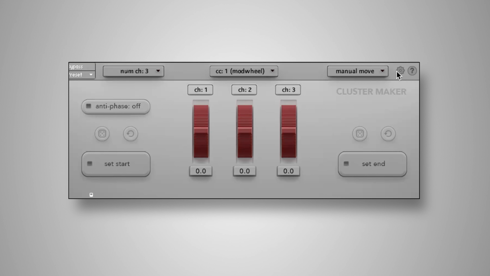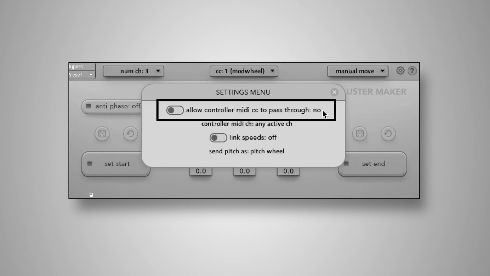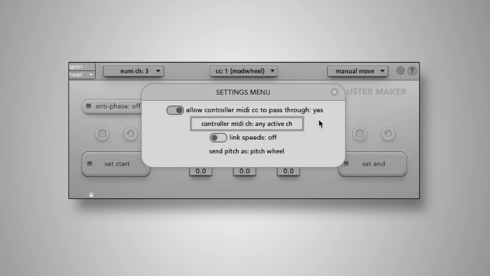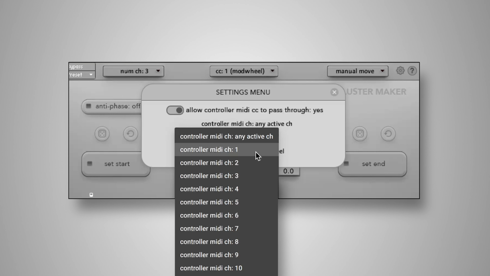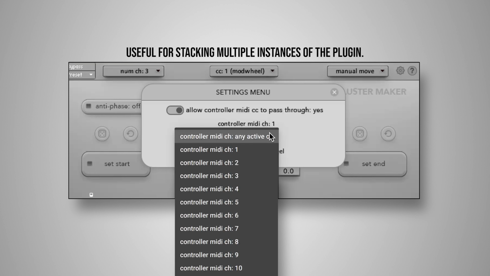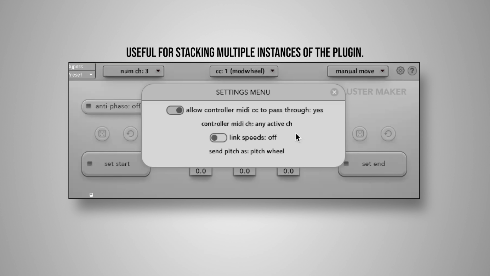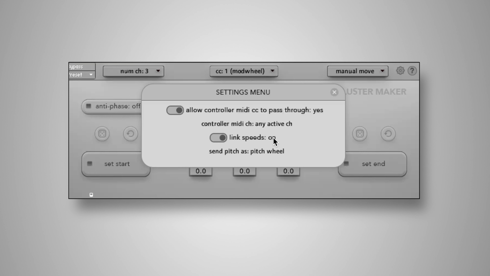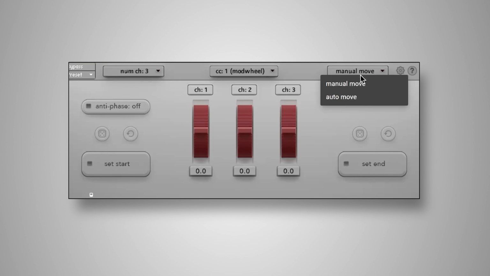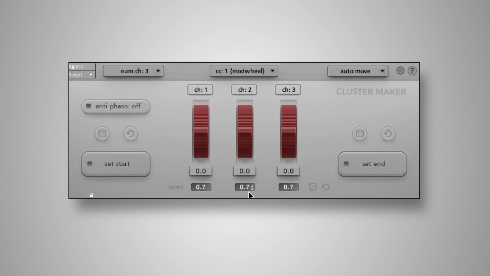You can change this behavior by opening the settings menu and switching this first option. The second setting specifies one specific MIDI channel to send your MIDI CC controller in, instead of responding to all of the outgoing channels. The third option just links the speeds in AutoMove, in case you want all the movements to stay synced.